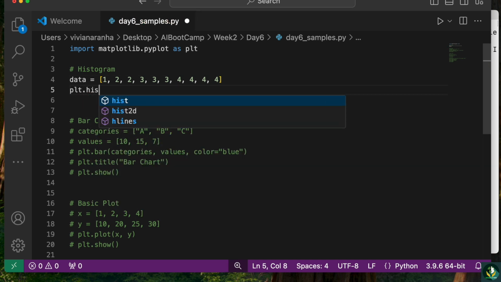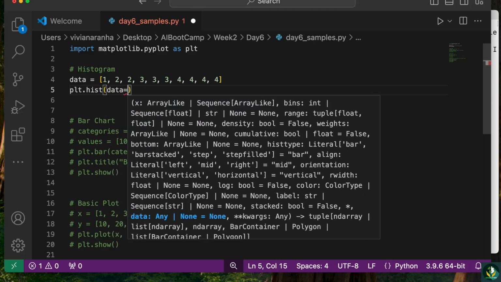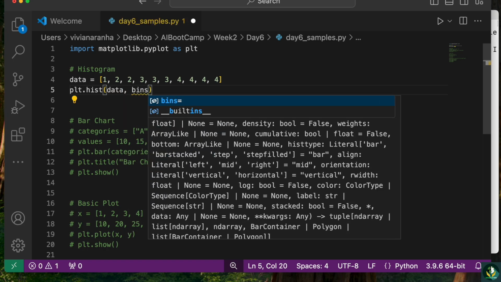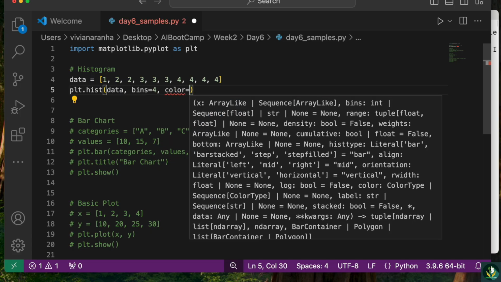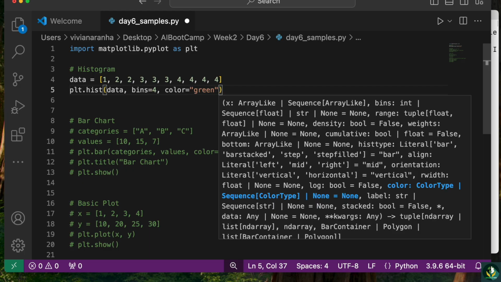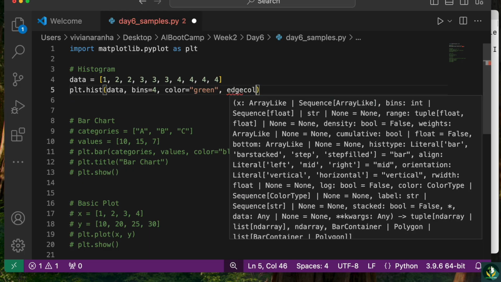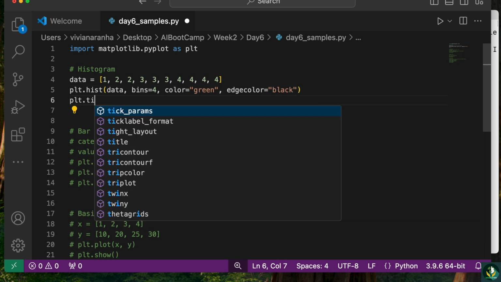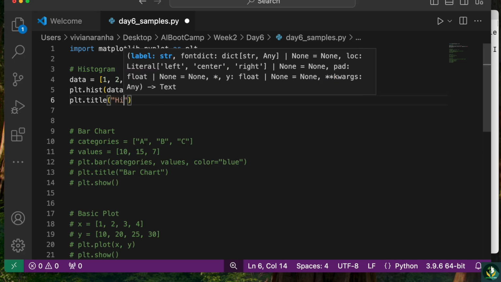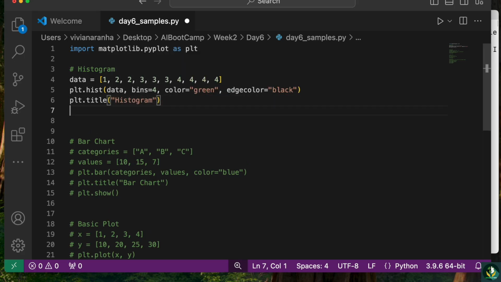For plotting histogram, you say plot.hist, and inside here I have to give the data. Next, I need to get how many bins I need to create for this histogram. I'll create 4 bins. Color that I want to use equal to green, since we used blue last time. And there's also something called edge color. I use black for that. So that's how you create it. Now I can give the same parameters. I'll just give title for this again, histogram, and then I'll say plot dot show.